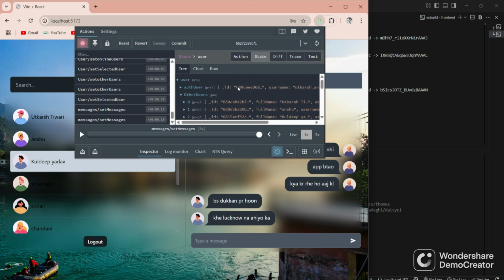So this is it. This is the complete demonstration of my front-end folder, back-end folder, and the demo video of the one-to-one chat application.